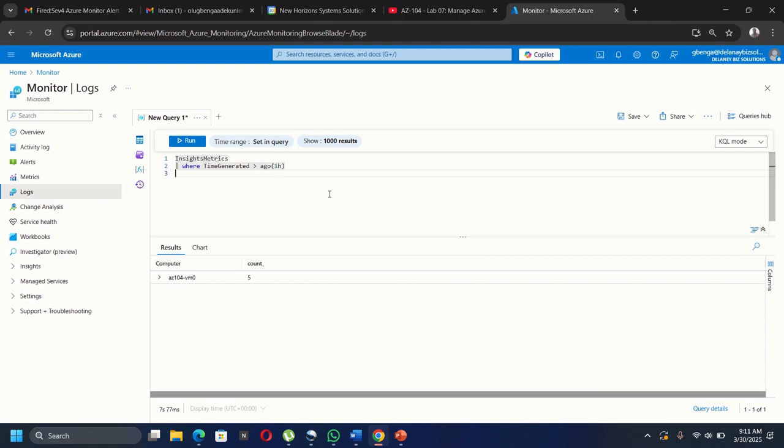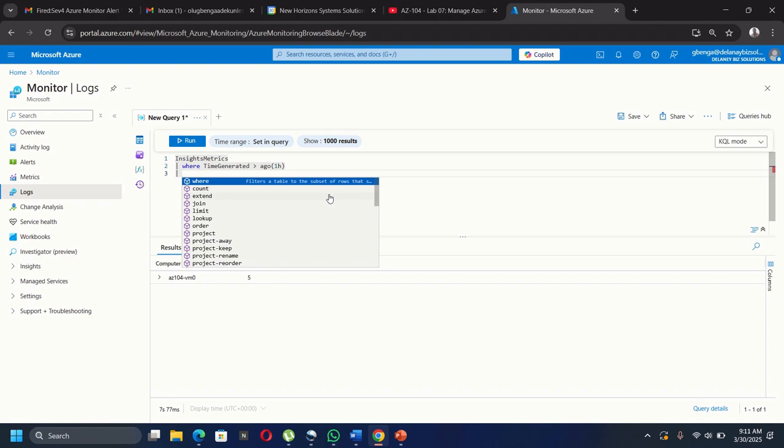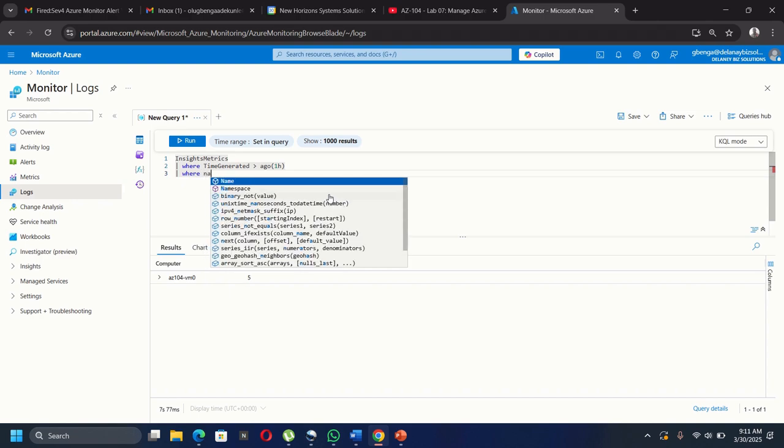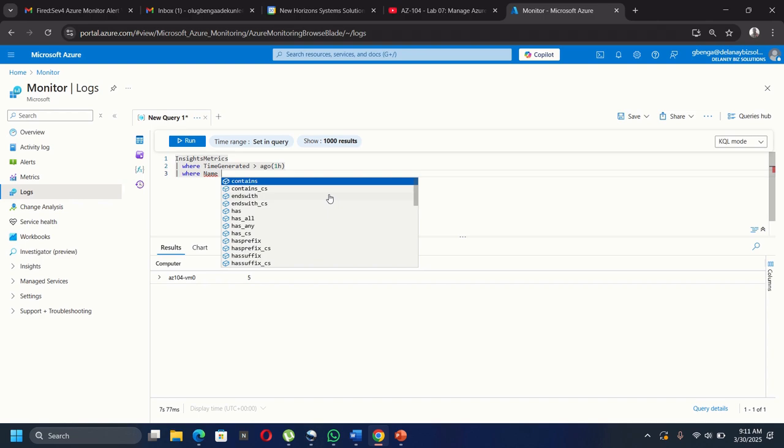For example, I can also pick another where clause, and the where clause is the name that I'm looking for. For instance, I want to see the utilization percentage.